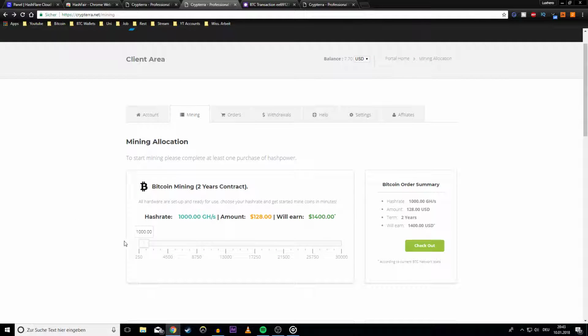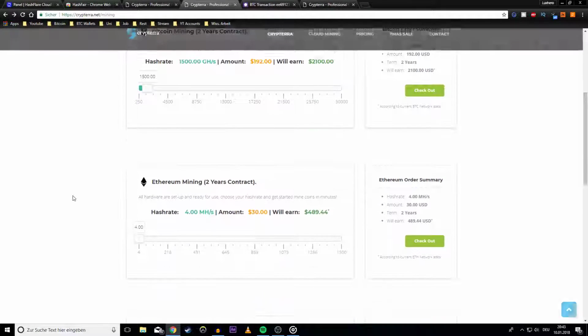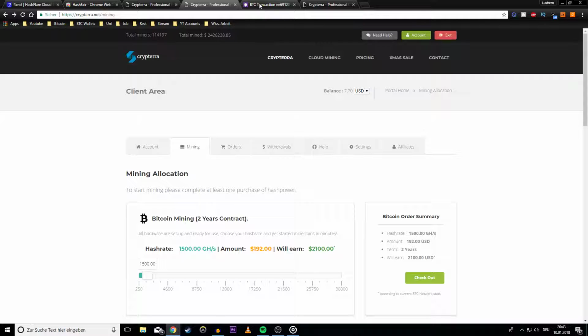As of now, on Hashflare, the return on investment is about 125 days. On Crypterra, it is 60. On this site you can withdraw as low as $10 and you don't have to pay any fees as the transactions get bundled.